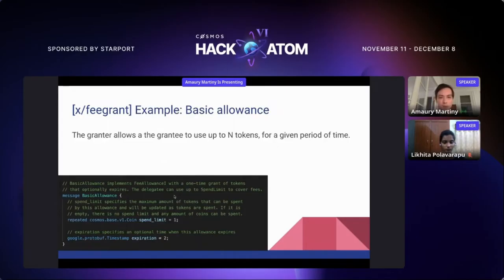Here, I'm just going to present one allowance in the SDK, which is called the basic allowance. It's the most basic one where you can say that you have a spend limit and an expiration. So the grantor allows the grantee to use up to the spend limit tokens for this given period of time. And after that, the allowance expires and that's all. So that's a basic one.